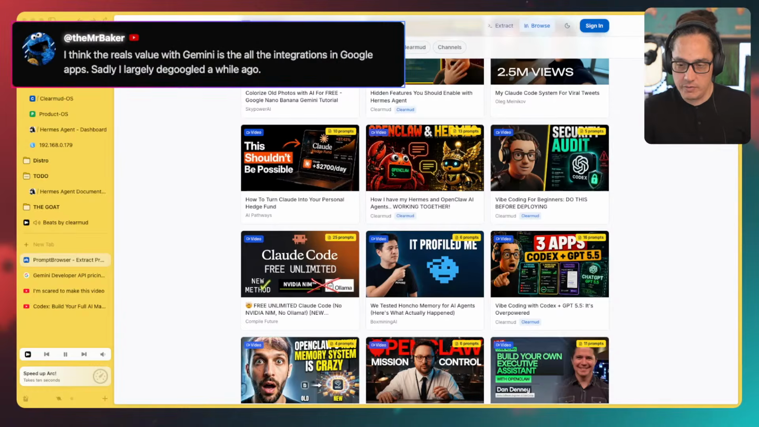I think the real value in Gemini is all the integrations in Google Apps. Sadly, I largely de-Googled a while ago. Yeah, I tried to de-Google, but it's just the reality. I need to stay Googled at some level. So I don't mind it, right? And it's also good to stay on top of things, but yeah, I understand why.